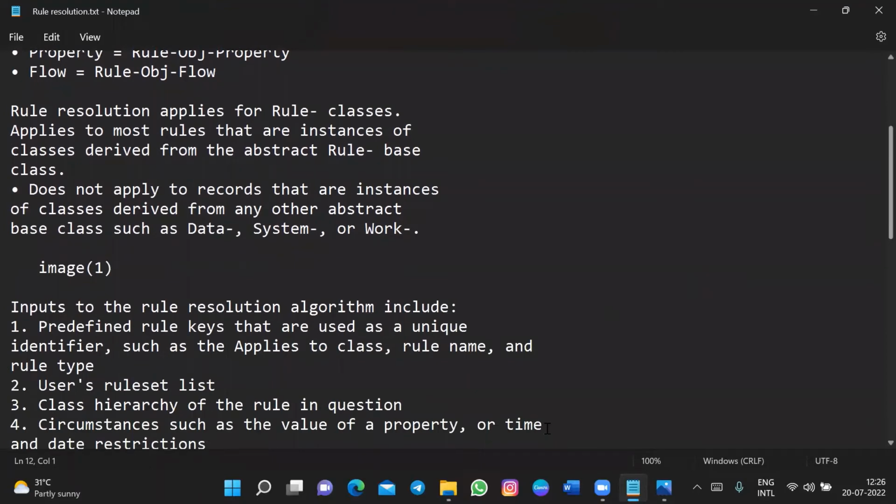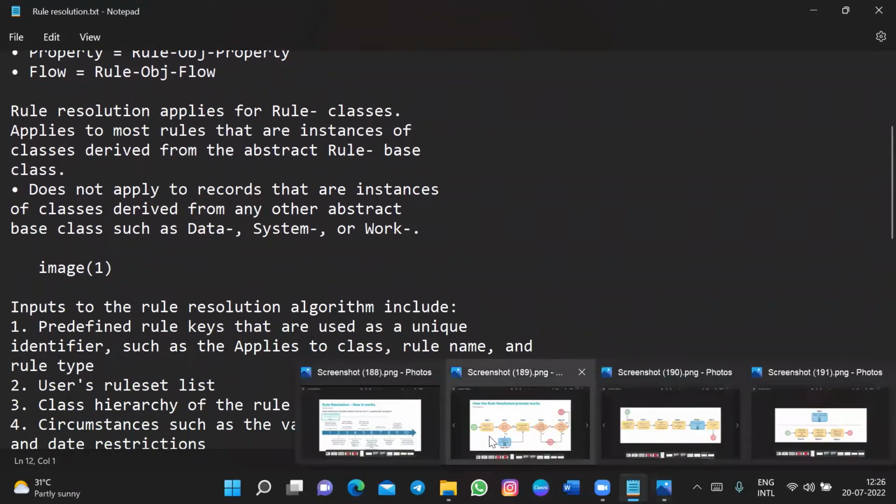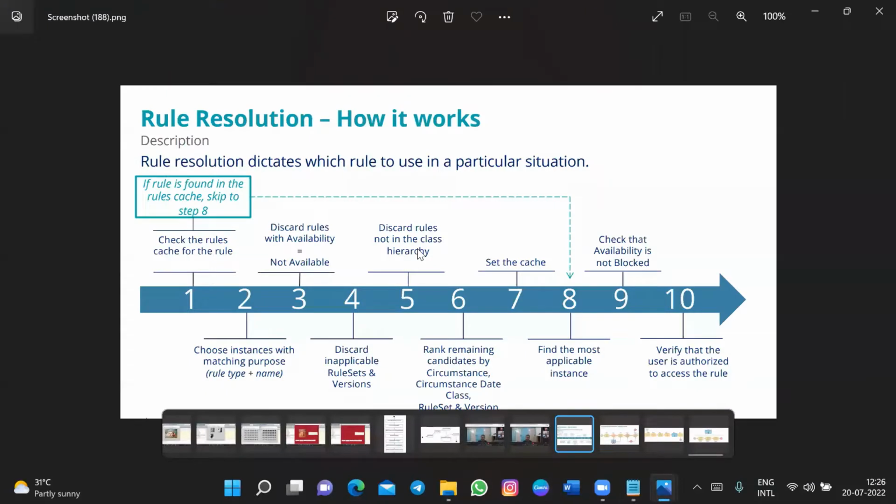First, let me show you one figure, which explains how rule resolution works. Let us check what the image is going to tell us. There are 10 steps in the rule resolution process. In the first step, the rules are all stored in a memory known as the rule cache. With the help of that rule cache, the rule resolution process works at runtime, where Pega picks up the right rule.